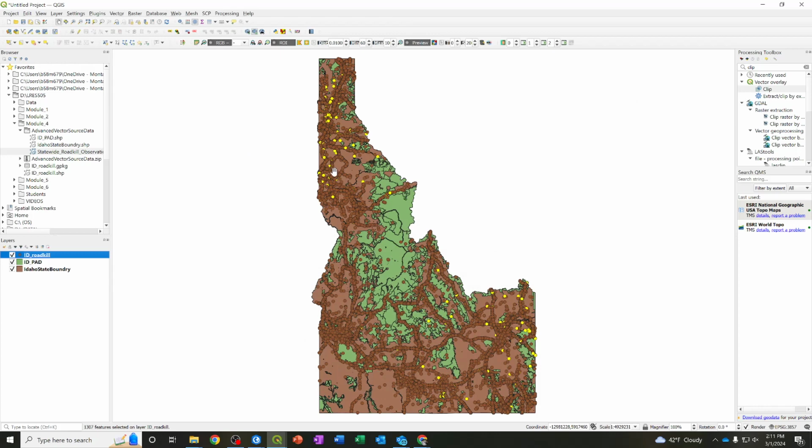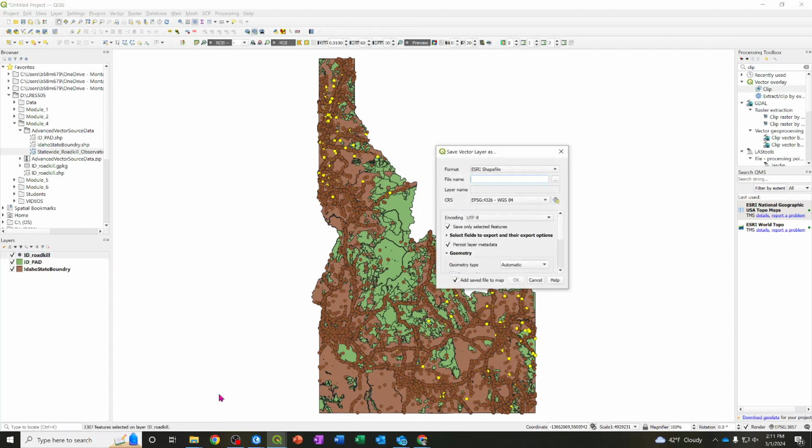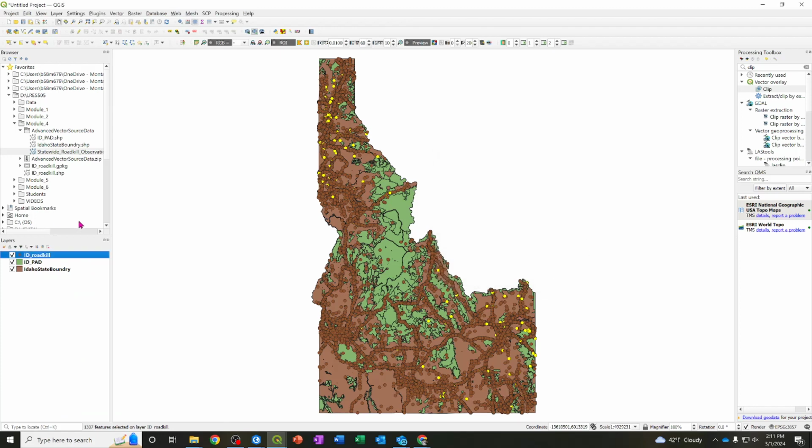And now if I take a look at my map, you can see all the little yellow dots are selected moose features. So now I could right click here and say export and save the selected features. And I can save my selected features out as a new layer for just moose. So that's maybe the most straightforward way to do it.